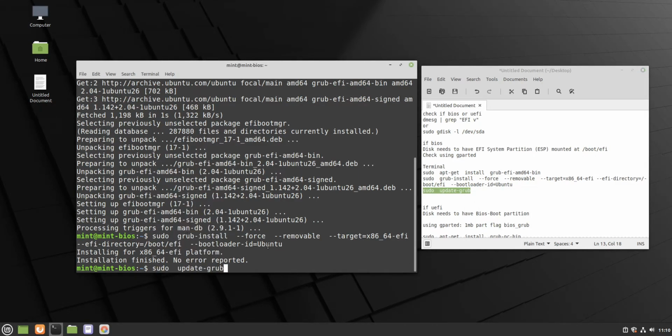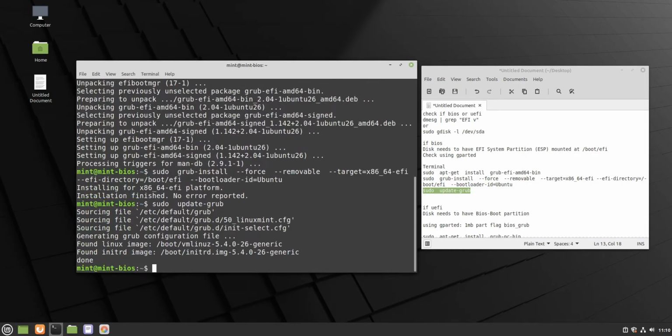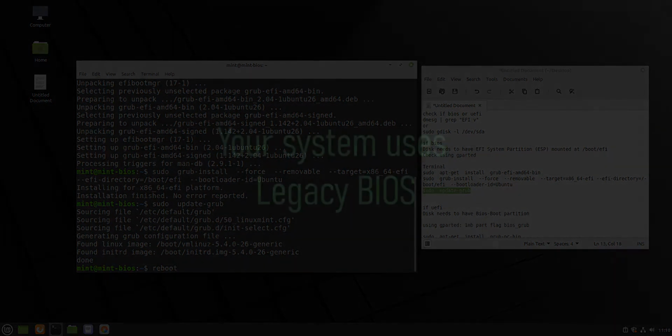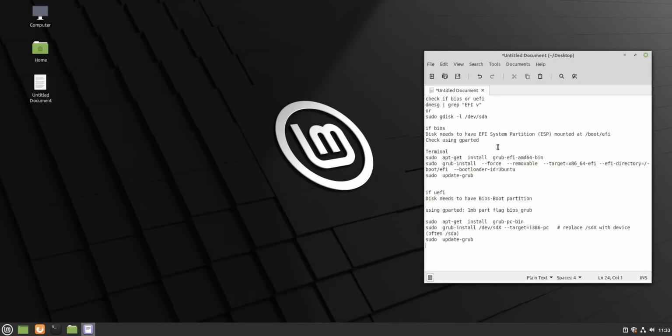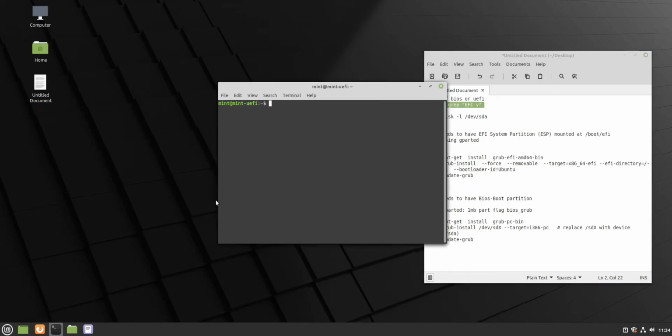Sudo update-grub. Now if you already have a system bootable through UEFI, with a disk with GPT, GUID partition table, and need to add an option to boot through legacy BIOS mode, here is how to do it.